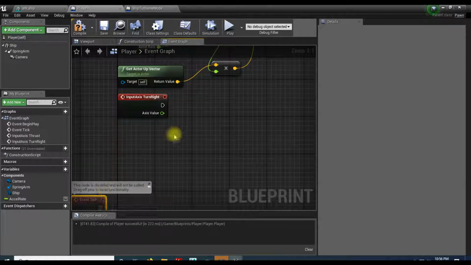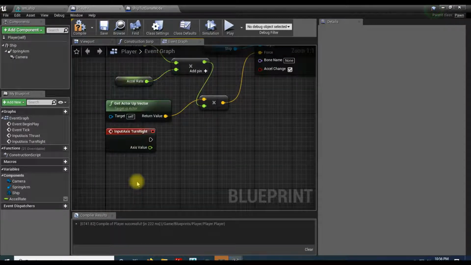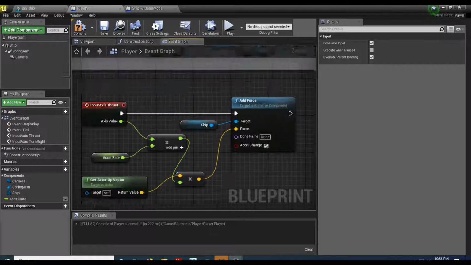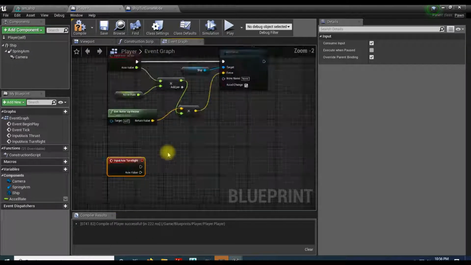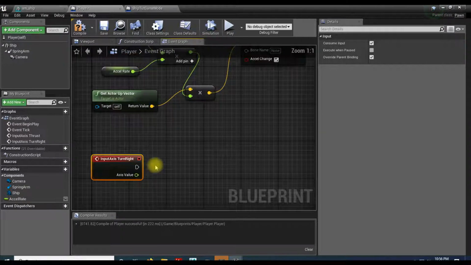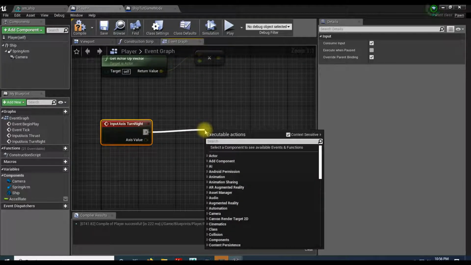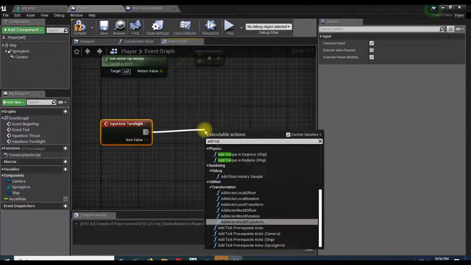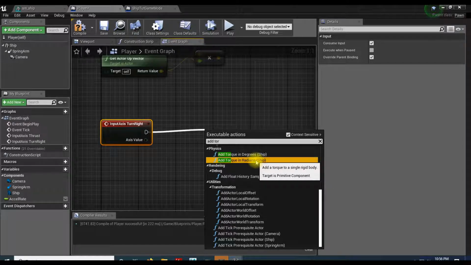Let's move our tick out of the way, and let's add in some stuff for our turn. So I'm going to use the torque option. So add torque. And all torque is, it's a force applied in an angle, basically, or a rotational force. You have the option for radians or degrees. Degrees require a lot of force. Radians, not as much. So I'm going to go ahead and grab radians.